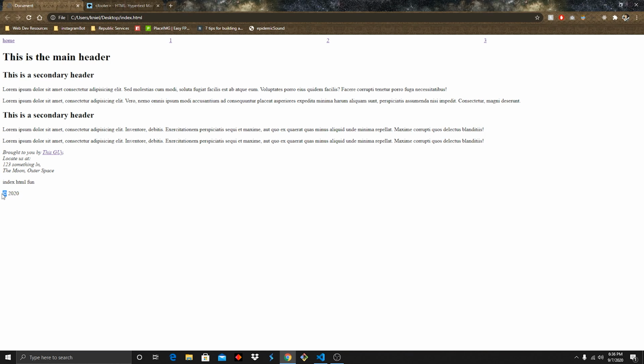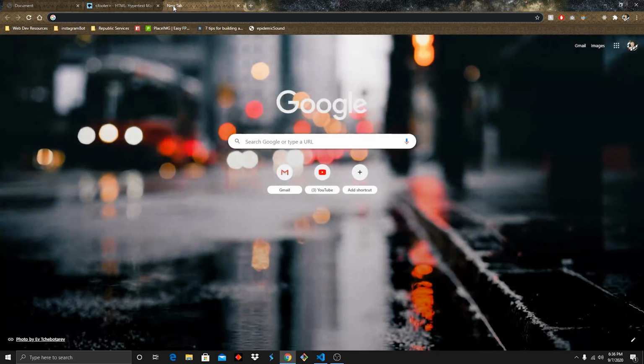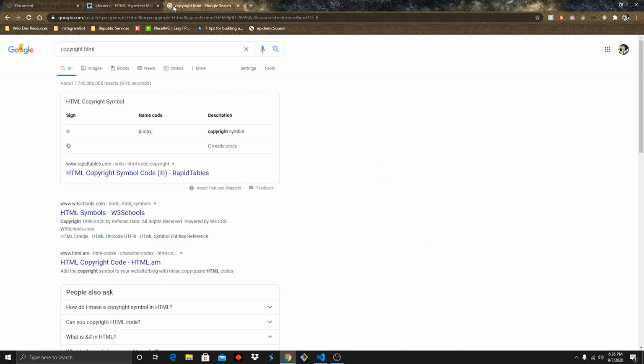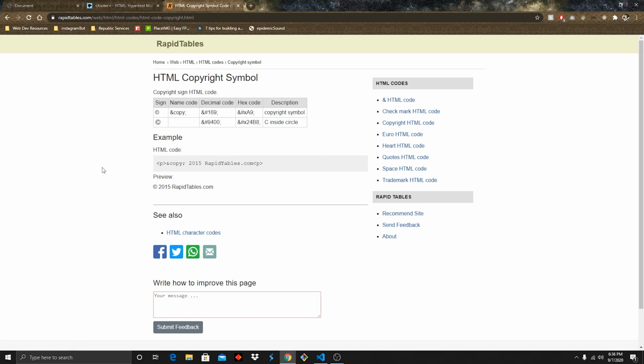You can see our copyright symbol is right there. And you can figure that out. It's really easy. If you forget, you can just do copyright HTML, and it'll actually say, okay, sweet, this is the HTML that you need to enter to actually get that symbol. Rapid Tables is what it's brought to you by.